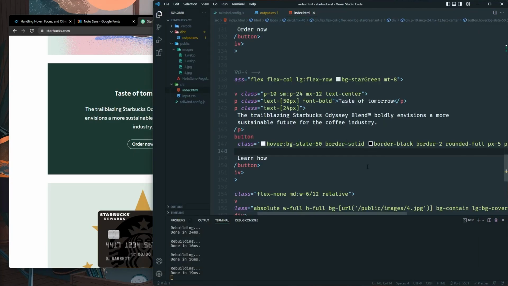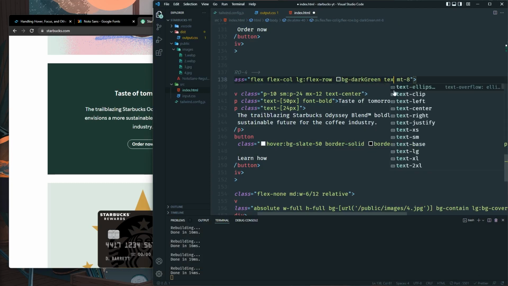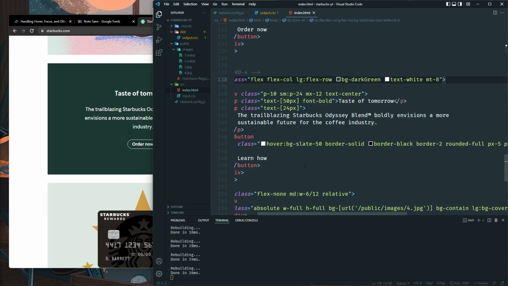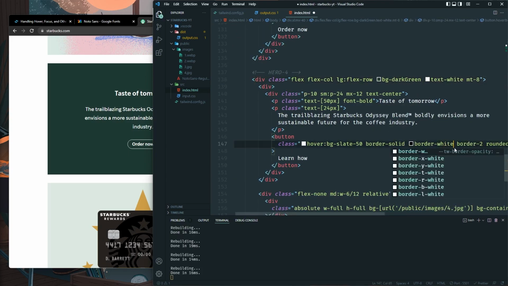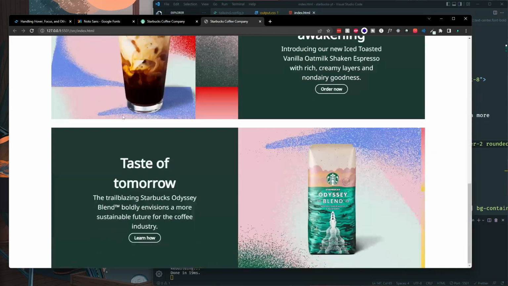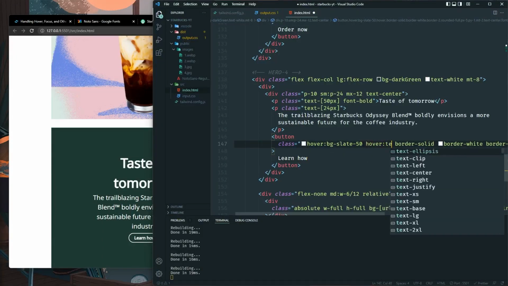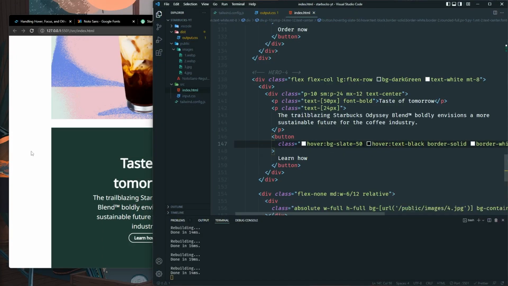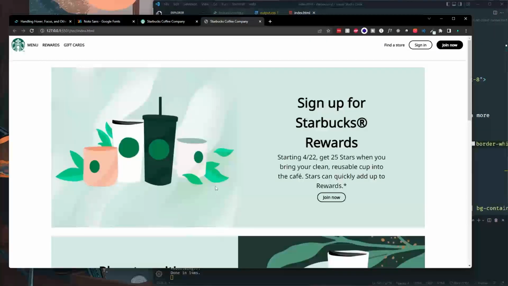And color, we're going to be changing up the color a little bit. Dark green, text white, great, and border white, and the hover as well. So cool. Hover, text black. So those are all done nicely.